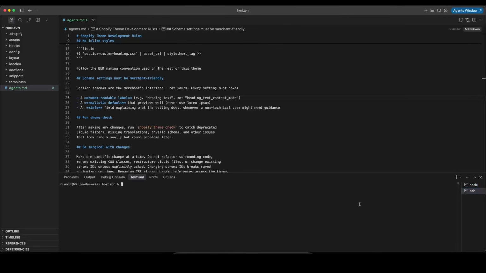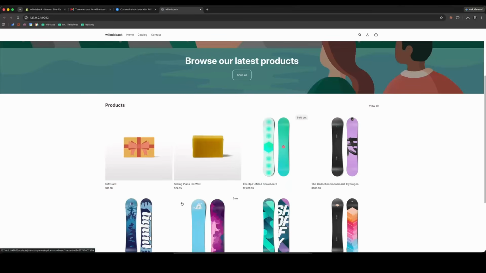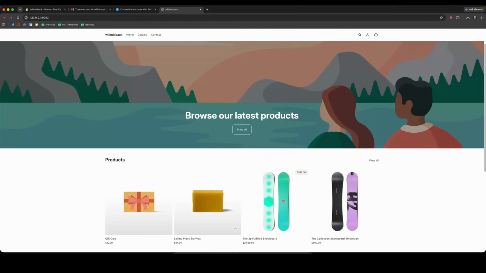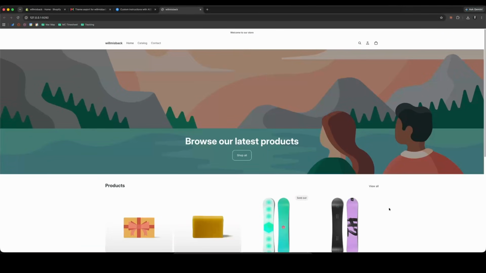And then the next thing that we want to do here is actually go ahead and run the Shopify theme dev command, and make sure you follow this with the store flag with the my Shopify URL of your store. And what that'll do is it'll spin up a development copy of the theme that you can actually preview. So you can see here, if I navigate to this URL, it will go ahead and give me a previewable site.